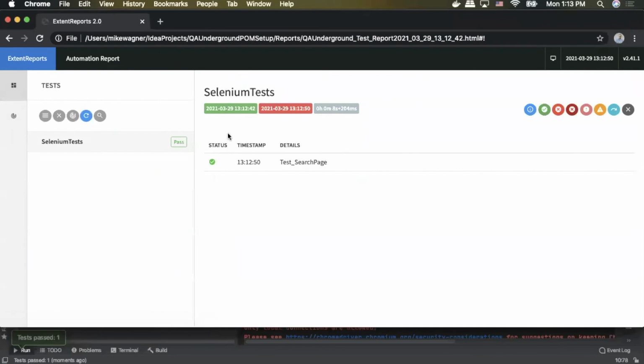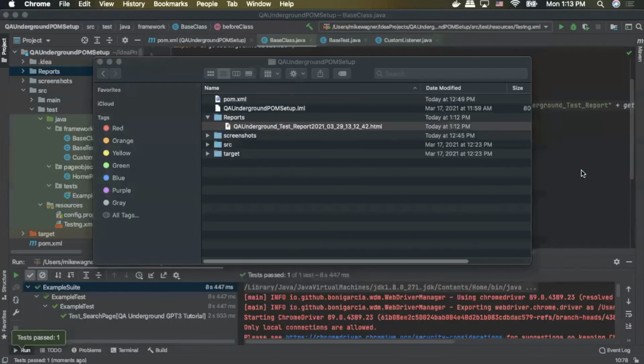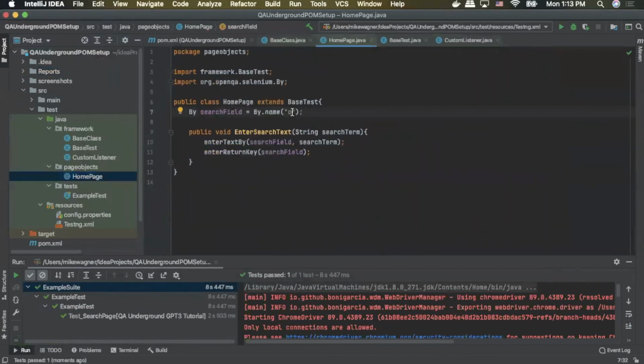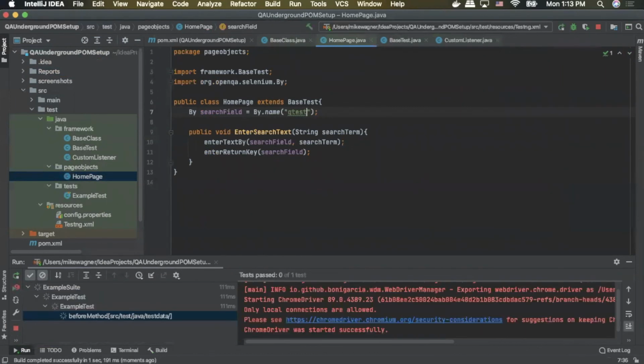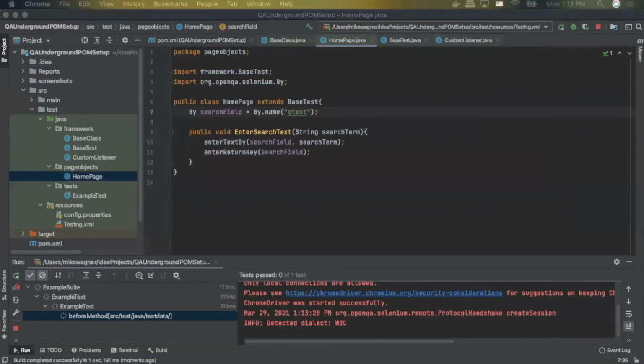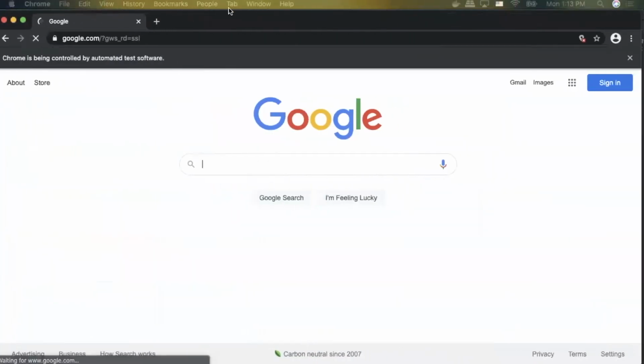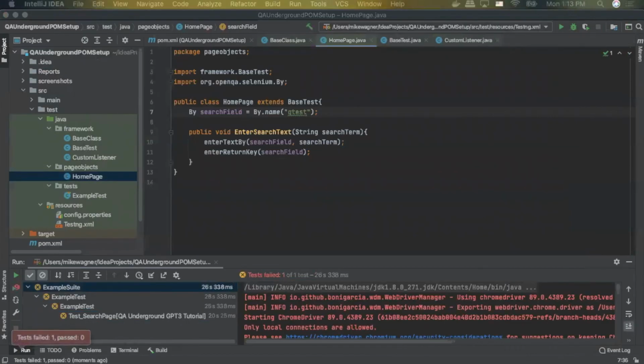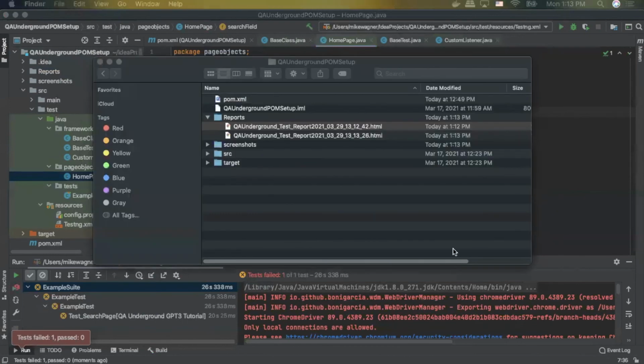Now that's all great for the pass test, but I actually want to take a look at the failed test. So I'm going to close that. I'm going to go to our page class and modify our definition for our element just to make sure that we know it will fail. And then I'm going to run it again. And at this point we know that it should fail because the definition is incorrect, so it won't be able to find the search field. And it did fail, so let's go ahead and take a look at our reports.